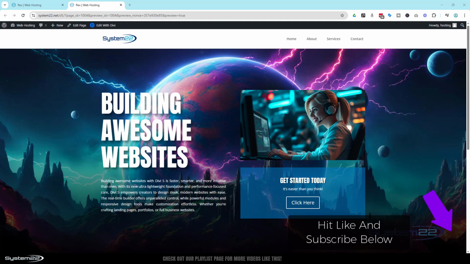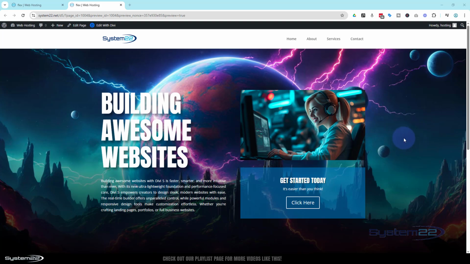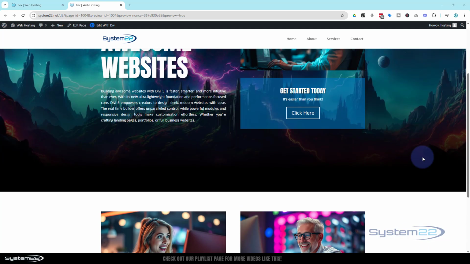We're looking at the new Divi 5. It's still not in the final release stage, but it is available and they've got some fantastic features. What we're going to do today is just build a quick hero section. As we can see here, we've got a little hero section using a few of the features.